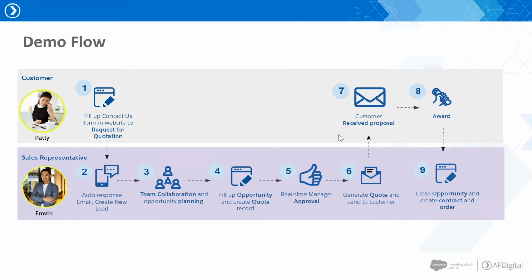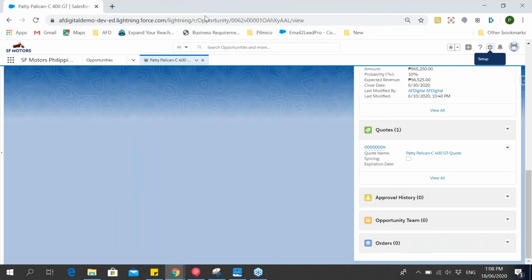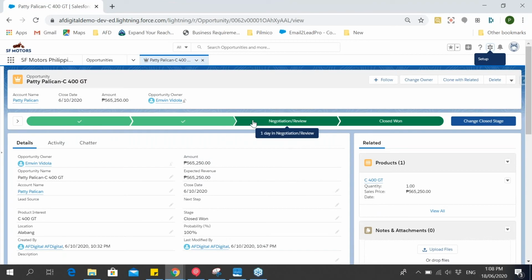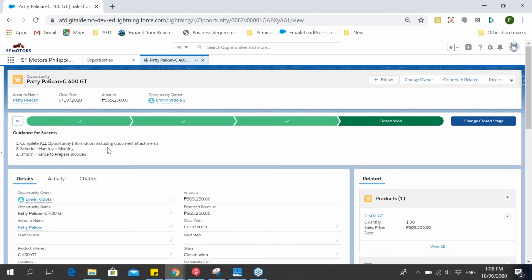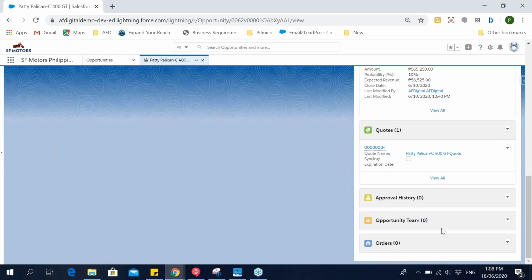So going back to Salesforce. Here with me, I am on the same opportunity record that we've used last week. What is missing in here is the creation of the orders and the contract. So before we start, let's just have an explanation or definition of what is order and what is contract. Orders are meant more for business that is close one.